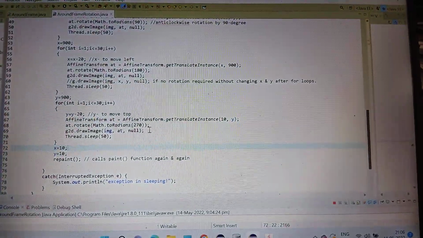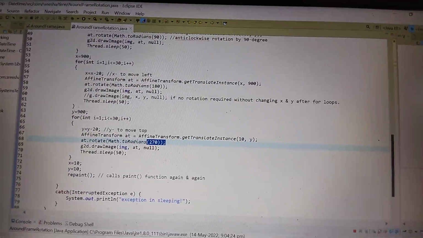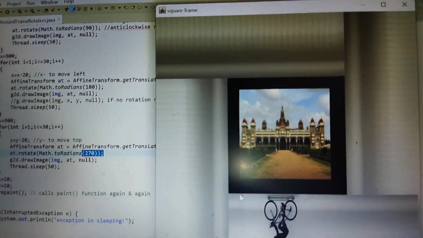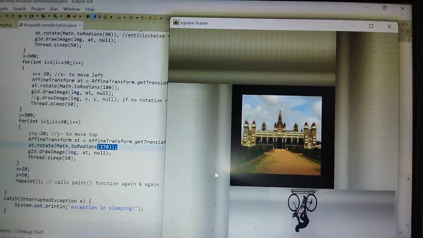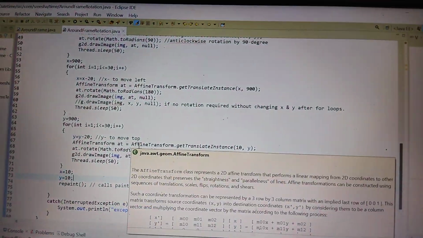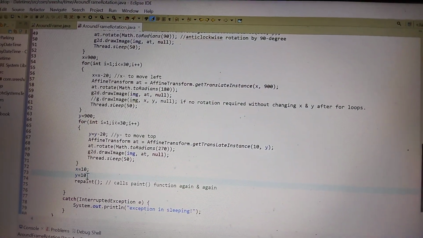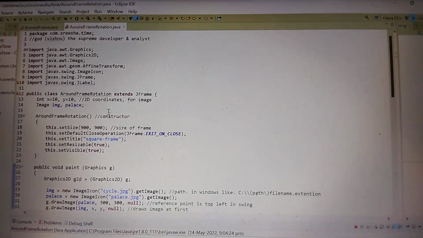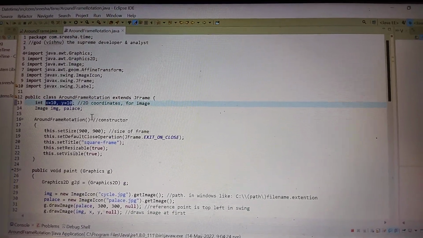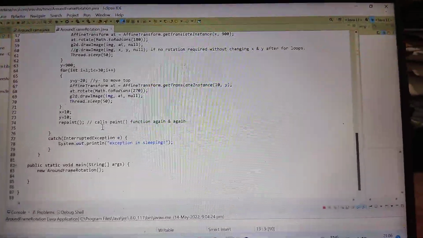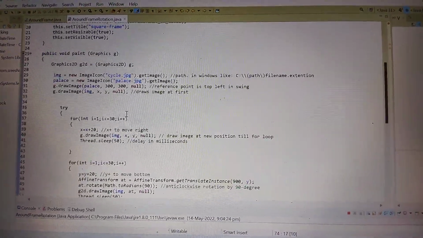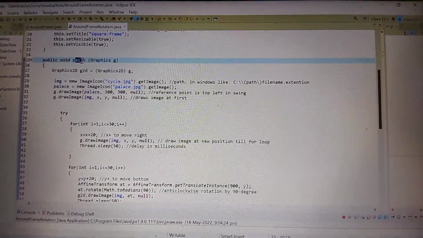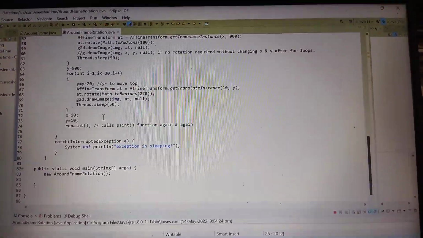So I'm rotating this image by 270 degrees, since he has to face the palace in every pedal. And after the whole process is completed, I'm resetting the x and y values to 10, as I have set at the starting of this function of this program. So after that, I'm calling the repaint method. What this repaint method does is call this function again and again. So the cycle goes on and continues forever.